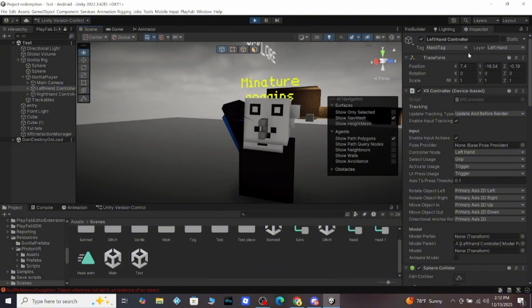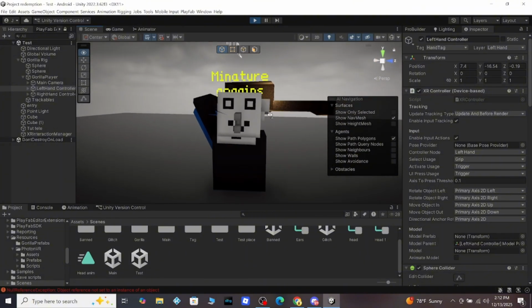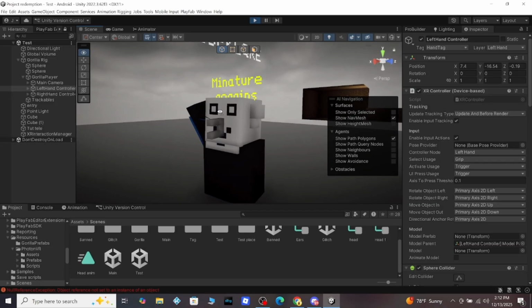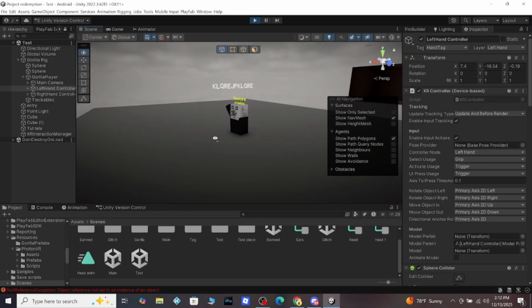And that is how... okay, I need to fix this later on. I think I know why it's like that. It's because of the offline rig, but I'll deal with it later.